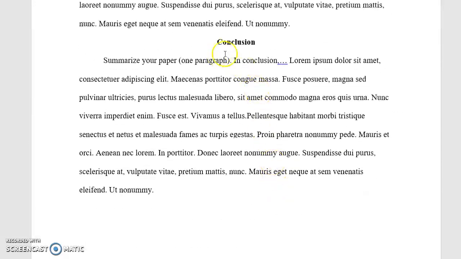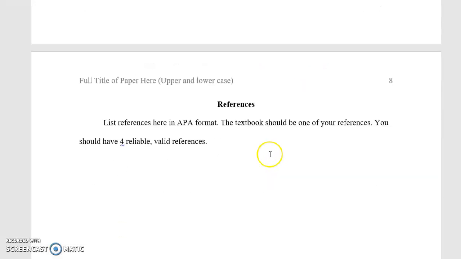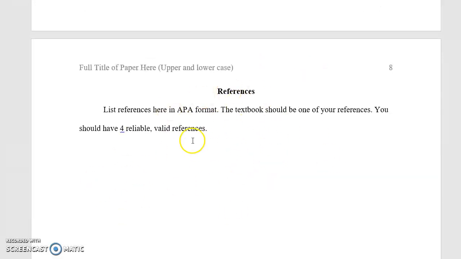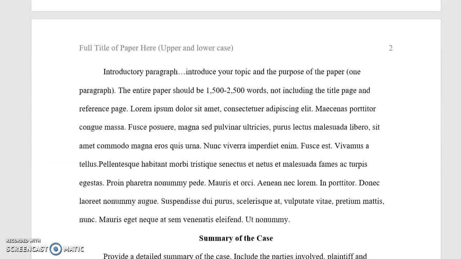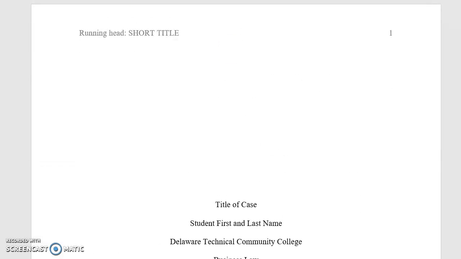And then ultimately you'll have a conclusion. So in one paragraph, summarize your paper. Most conclusions begin with "in conclusion." And then you want to list your references. And again, this is where you want to format your reference page and include your 4 reliable, valid references. So again, just make sure that you use the template that I've included.